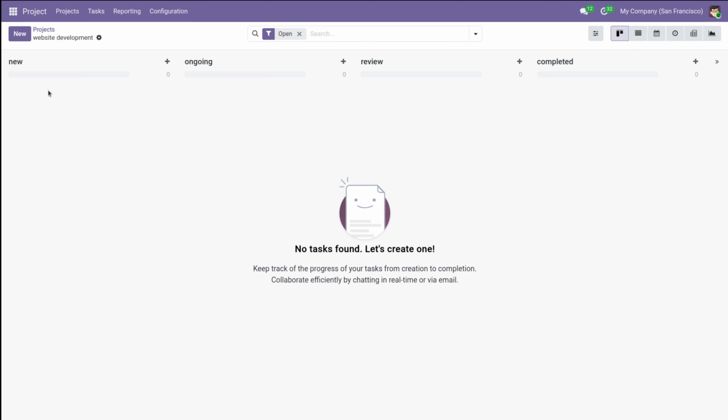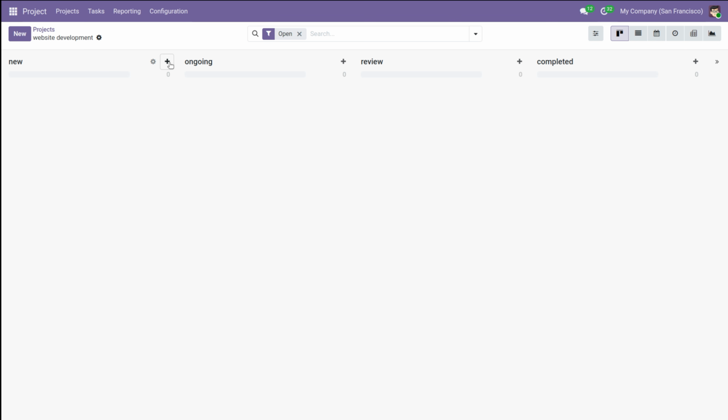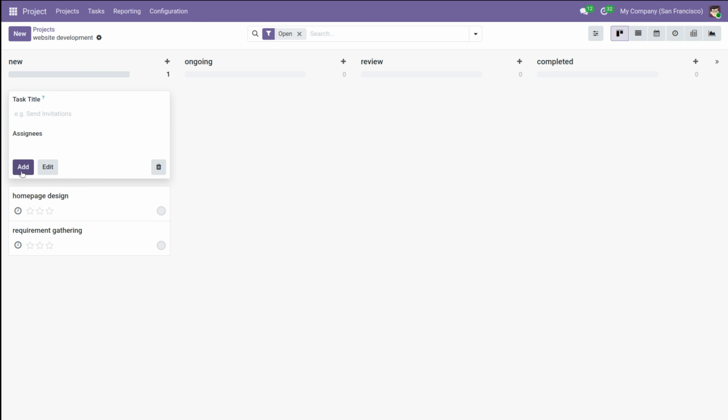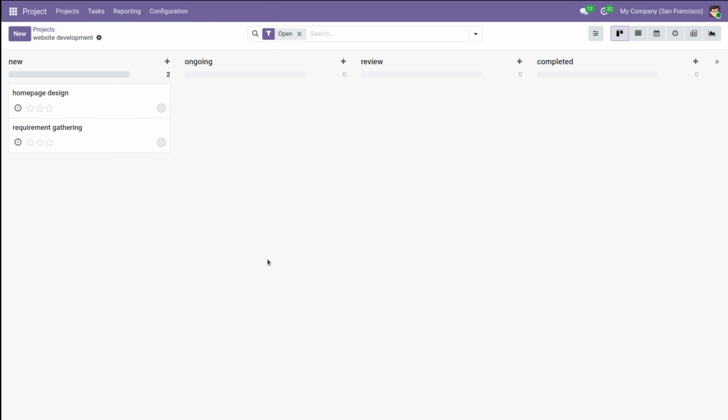Now we are going to actually create a new task. Under New, I'm going to simply click on the plus icon, and the name of the very first task is Requirement Gathering. Very firstly, you need the requirements. Only then will you get an idea about what you are going to work on. Next is the Homepage Design. That's another one. Similar to that, you have the backend development, the client review, and all such things. All the tasks can be created over here.